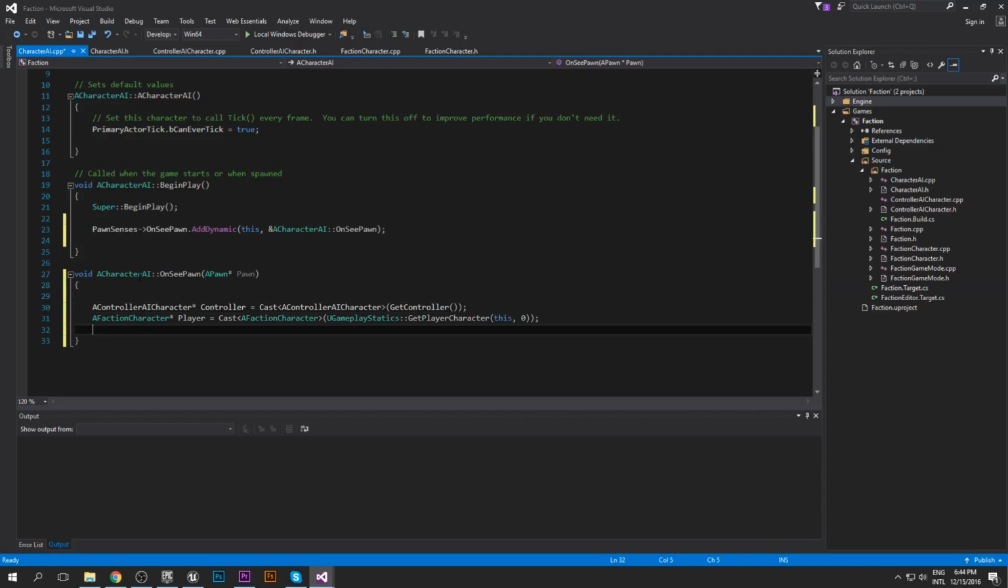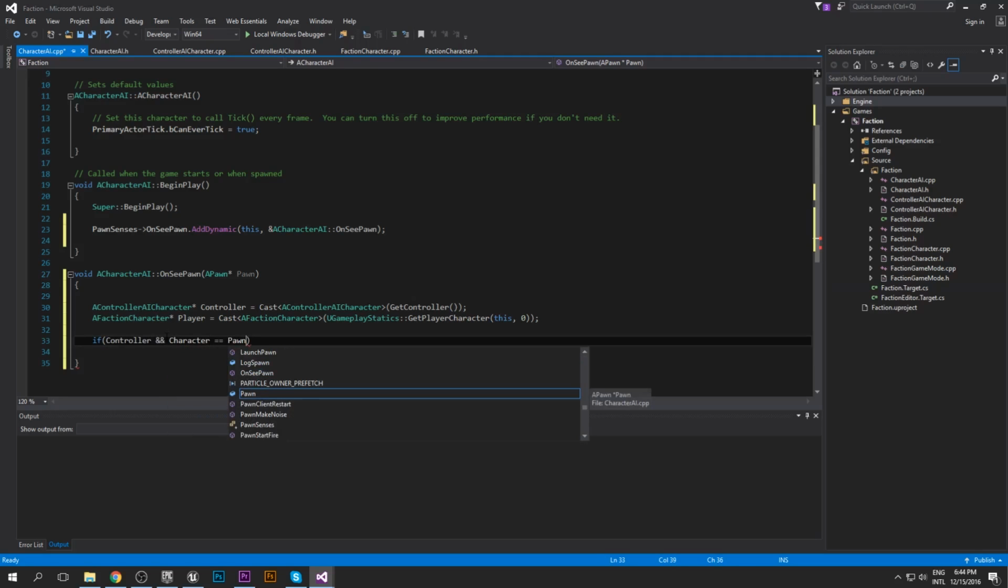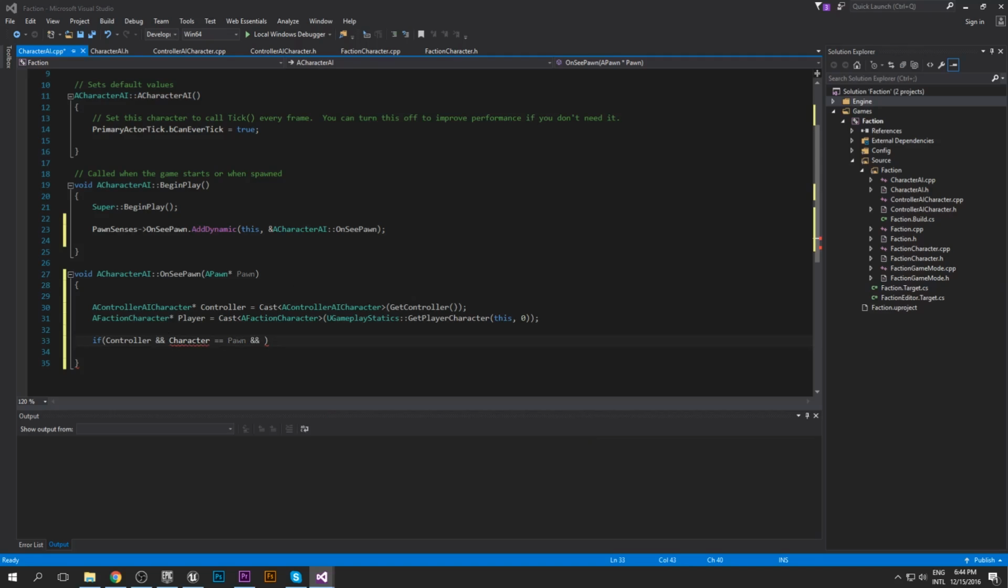We're also going to get the controller. We just use the getController function and cast it into this type here that we made. So we're going to make sure the controller is valid. We're going to make sure that the character is equal to whatever we've seen. And the last thing we're going to do here, which I'll quickly explain, is another check that I decided to add. Oh, I called that player.